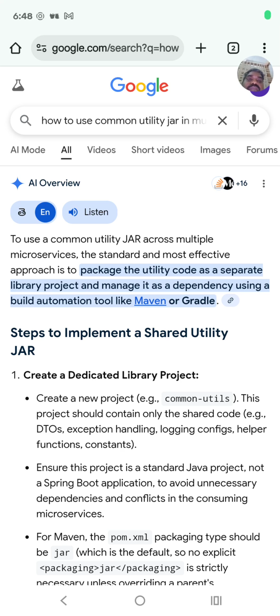Hi, today I'll be talking about the utility jar, how to use the utility jar across multiple microservices. Have you ever faced a scenario where you are going to develop microservices using a microservice based architecture?